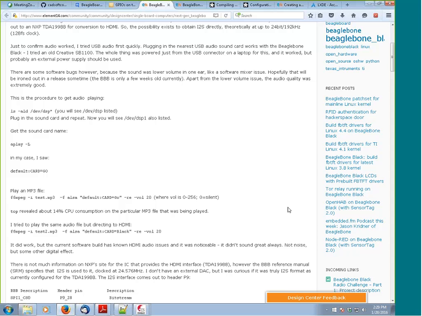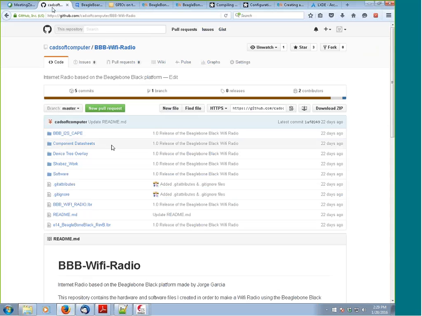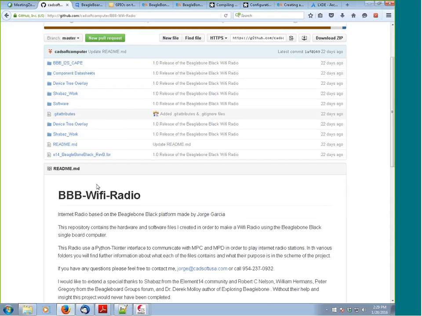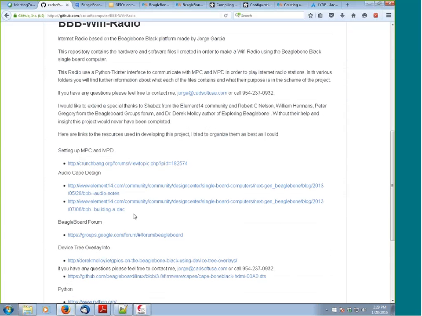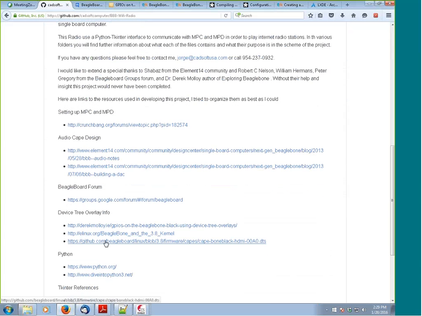And here is where things started to get very difficult for me. Basically, at this point, I now had to start learning about device tree overlays. There's a lot of links that we're going to talk about a little bit here. So, device tree overlay, what is it?